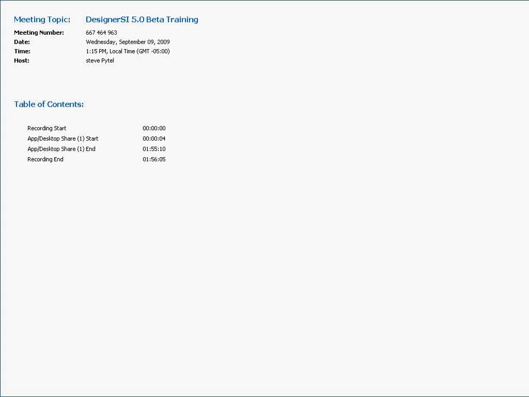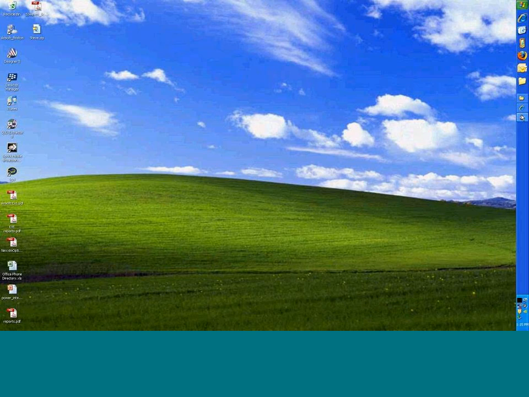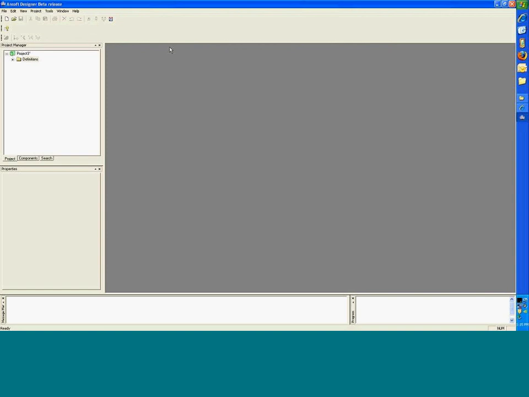First thing I'm going to do is share my desktop and bring up Designer. With respect to Designer 5, we've made some changes in there. And the first change that I think is very important from an analysis perspective is the usage of Network Data Explorer for looking at touchstone information or network parameters.